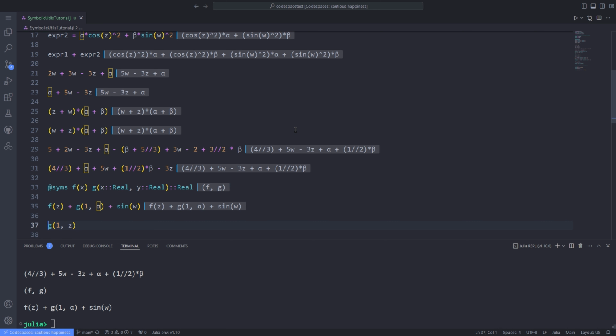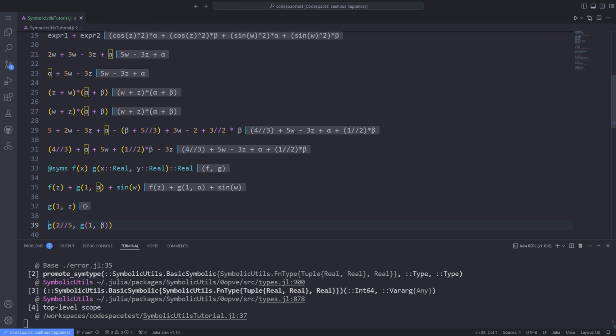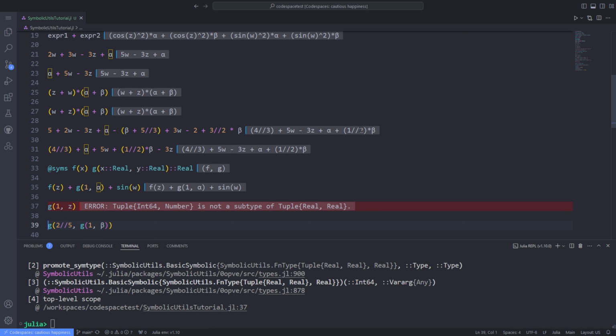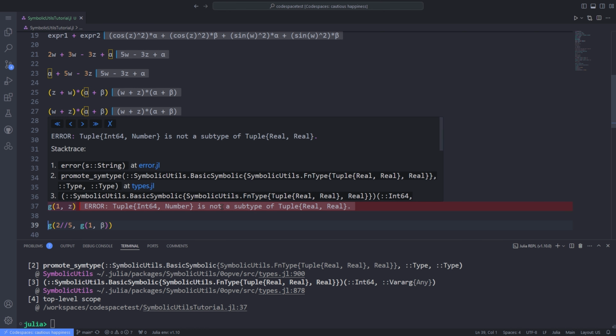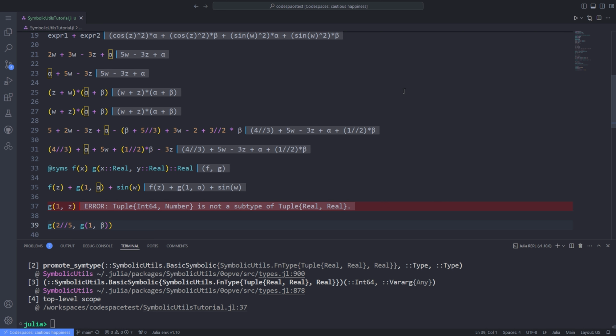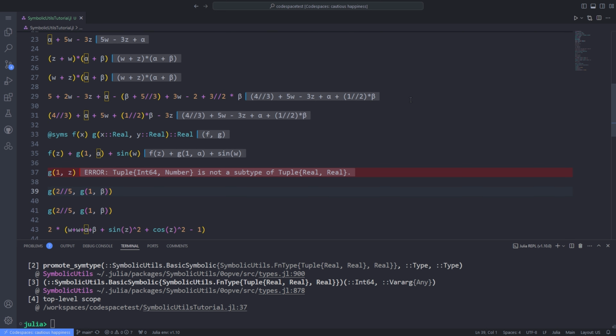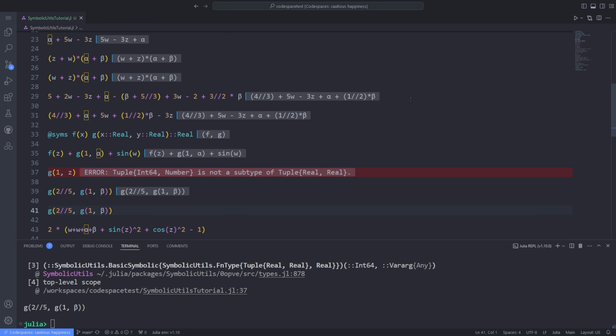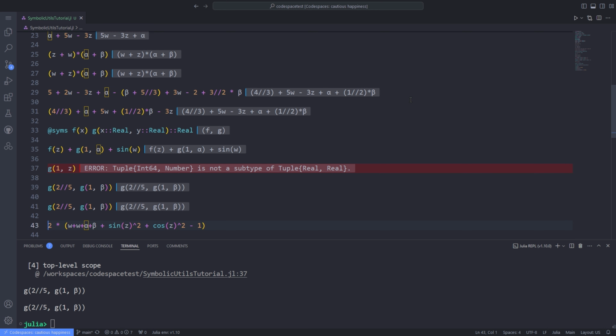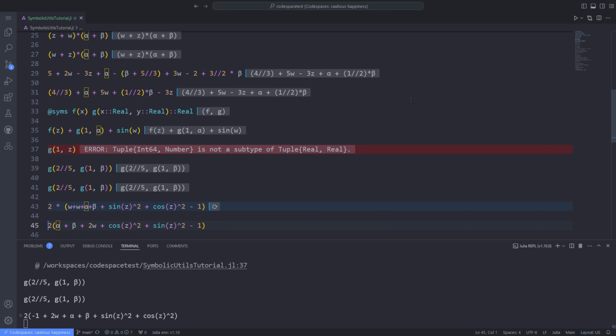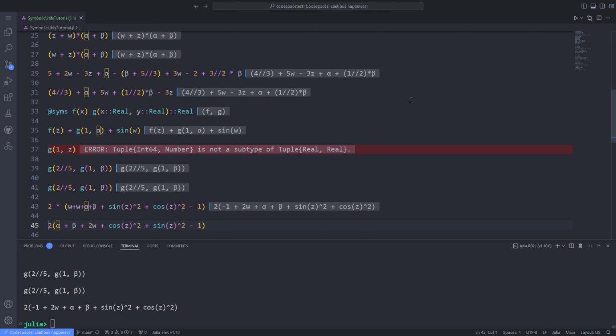Symbols can be defined to behave like functions. Both the input and output types for the function can also be specified. Any application of that function will only admit either values of those types or symbols of the same symtype. For instance, line 37 doesn't work since Z is a number, not a real. But lines 39 and 41 work because G returns a real.